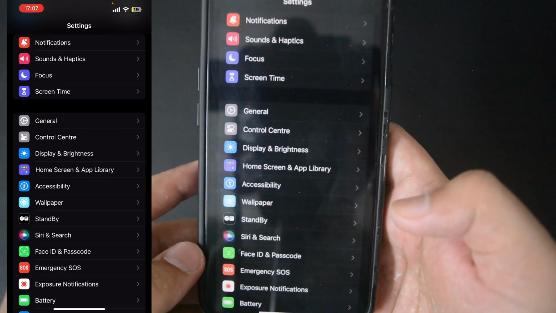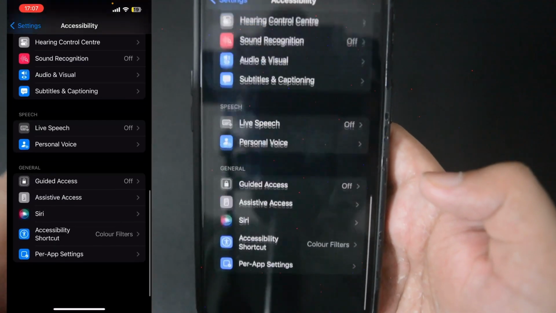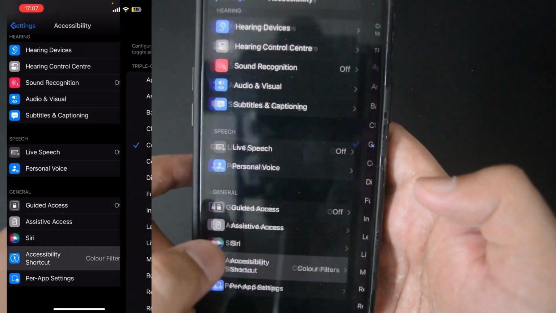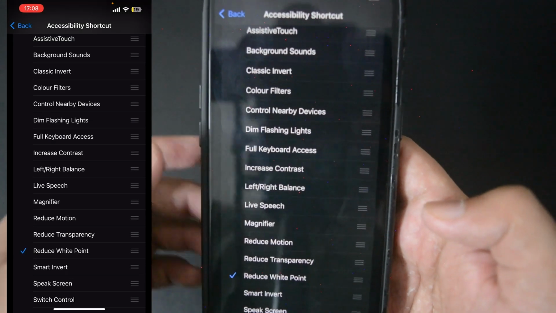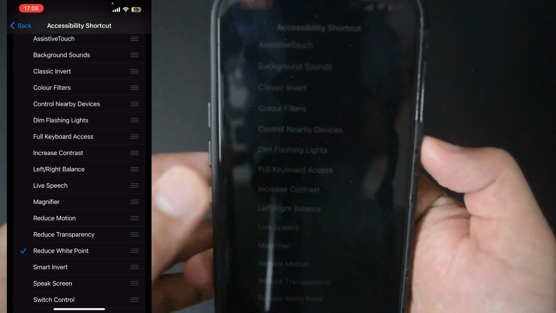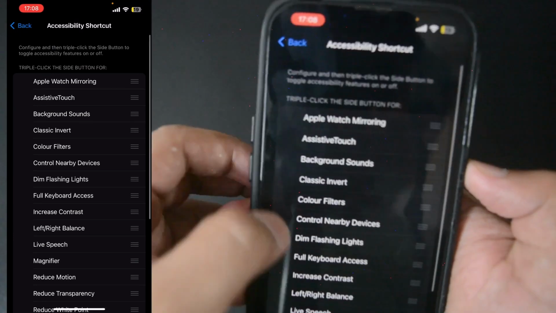So the third feature that I'll be discussing here is accessibility shortcut. If you come to accessibility here, if you scroll down, you can see accessibility shortcut. Mine is set to color filter. You can even set it to reduce white point. That is the one which we spoke about earlier. So with just 3 taps on the side button, you can toggle any feature from here. So mine is set to color filter.